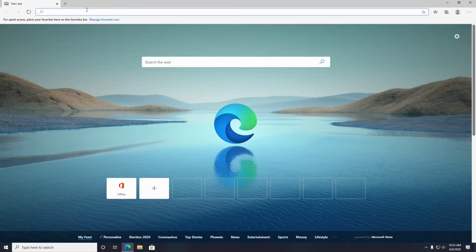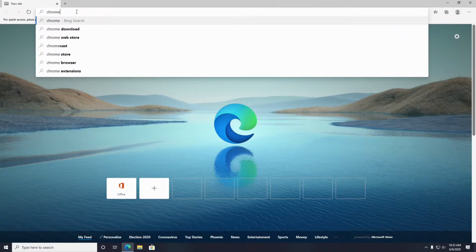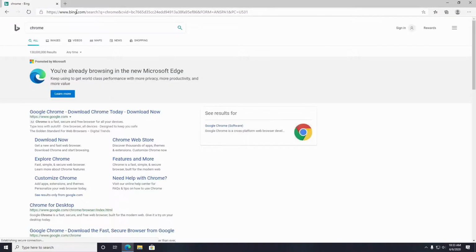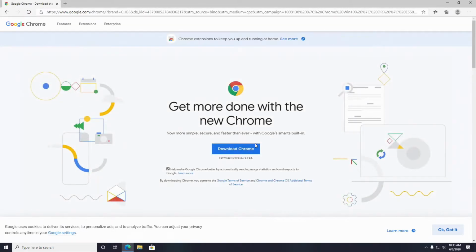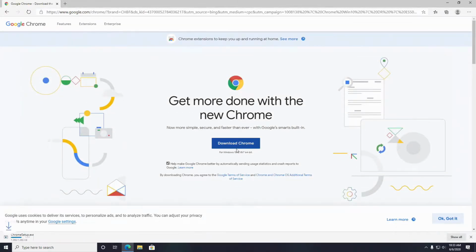So if you want to get Chrome, what you want to do is open it up, and then on the top bar up here, you want to click in here. Just type in Chrome. You can hit enter, and that will take you to the Google Chrome page. So what you want to do is click on this top link, give it a second or two, and you can click download Chrome right here.